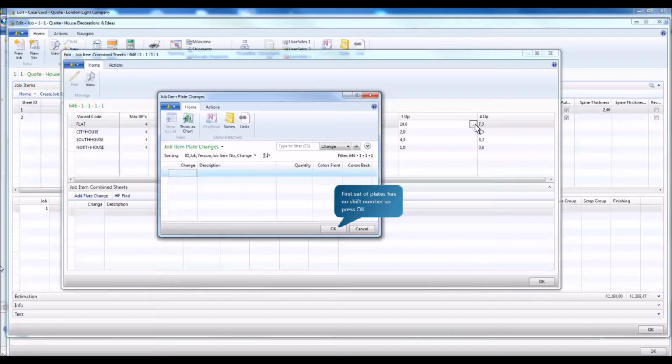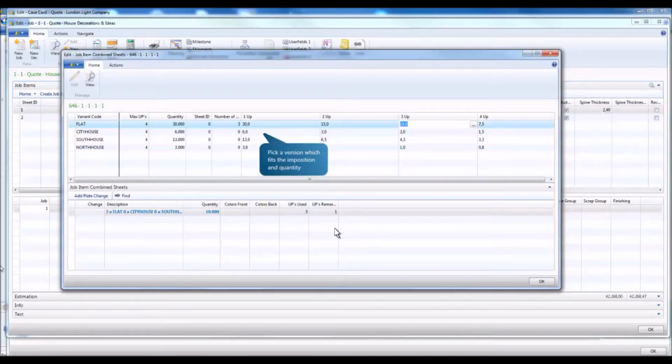Again, the first plate set does not have a name or number, so it will look empty. Just click the OK button so we pick it. We picked a 3-up on the first component variant, so now we want to have a 1-up. So we match the variant based on the end quantity and the ups.